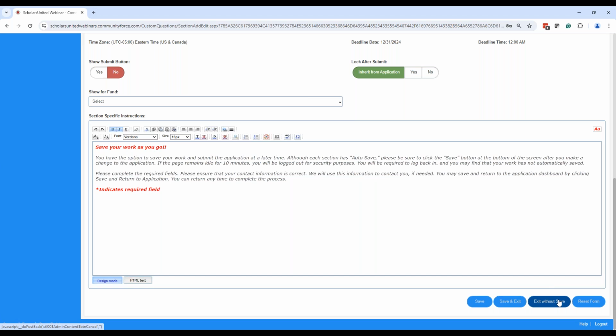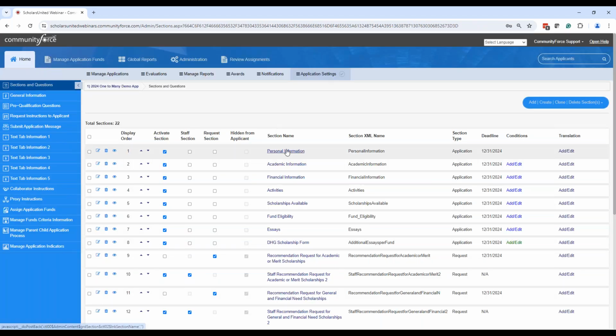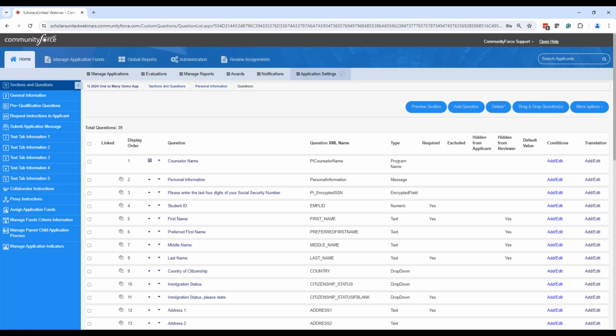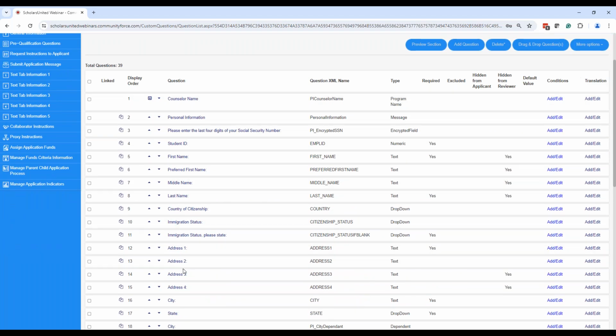Now, let's say I have a personal information section, but I don't want to hide the entire section because there's actually questions in that section I want my reviewers to see. If that's the scenario, do not hide the section. You want to go within the section. So I'm going to click the section name. And once you're in that section, this is where your specific questions are. You're going to look over here. You have a column. That column says hidden from reviewer.